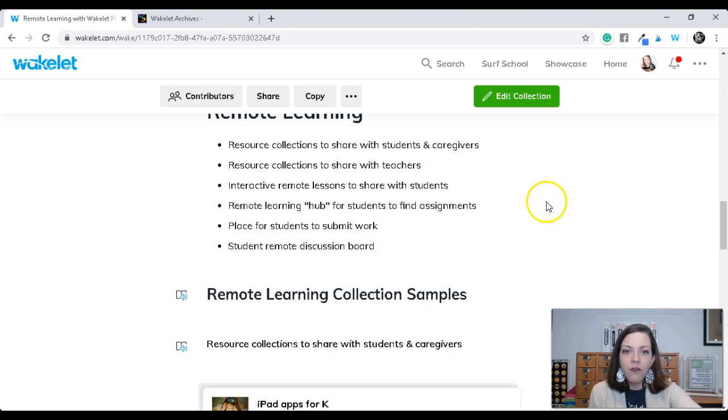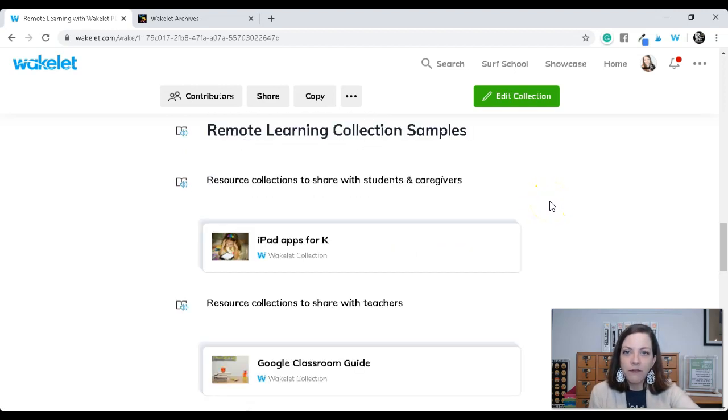Going through those different ideas, I broke it up and put a sample or two under each of the categories. So for a resource collection to share with students and caregivers, here's a great example. Somebody collected a whole bunch of iPad apps that you can use for kindergarten. This would be great if you are a one-to-one school and you sent home iPads with everybody, and maybe you're not doing daily lessons, but parents have asked what kinds of things they can do at home. Put all the apps on one Wakelet and share that out.